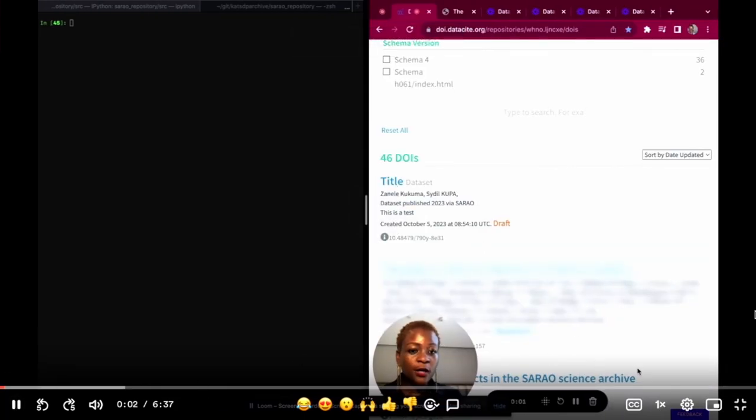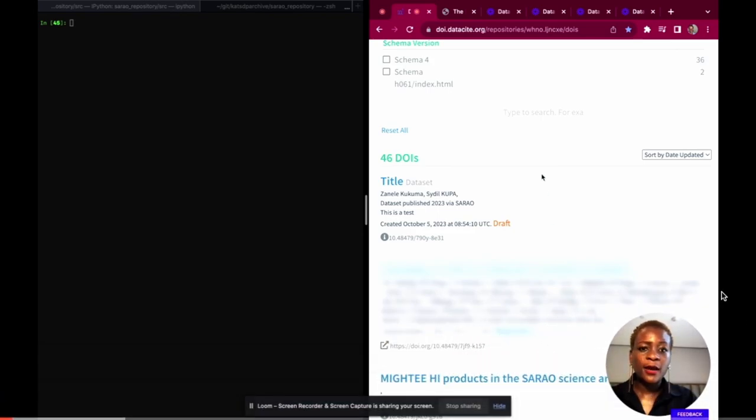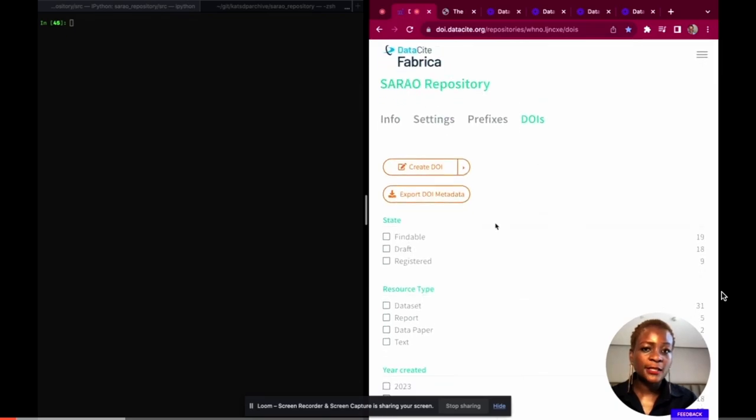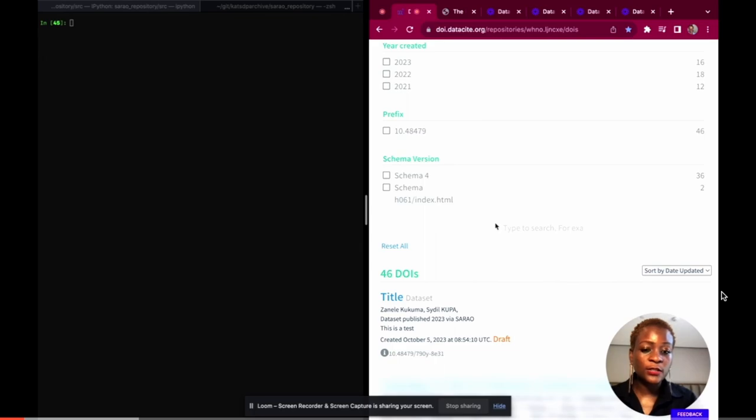I'll now take you through how to make a DOI automatically using a Python script. So now we are on DataCite Fabrica. The 46th DOI was created manually, where we have two authors, Zanele and Sydil. On the left-hand side, we have an IPython environment, and I'll show you how to run a few commands to create or generate a DOI automatically.